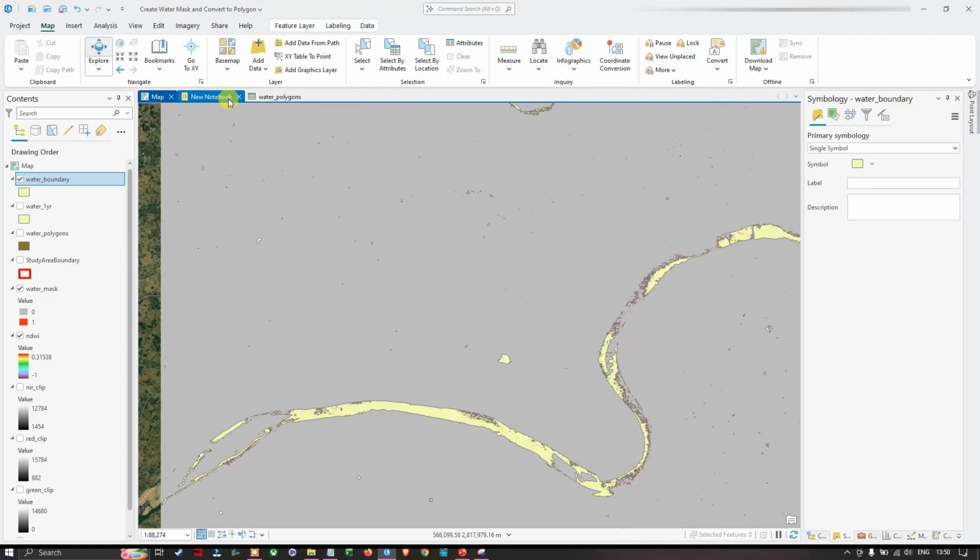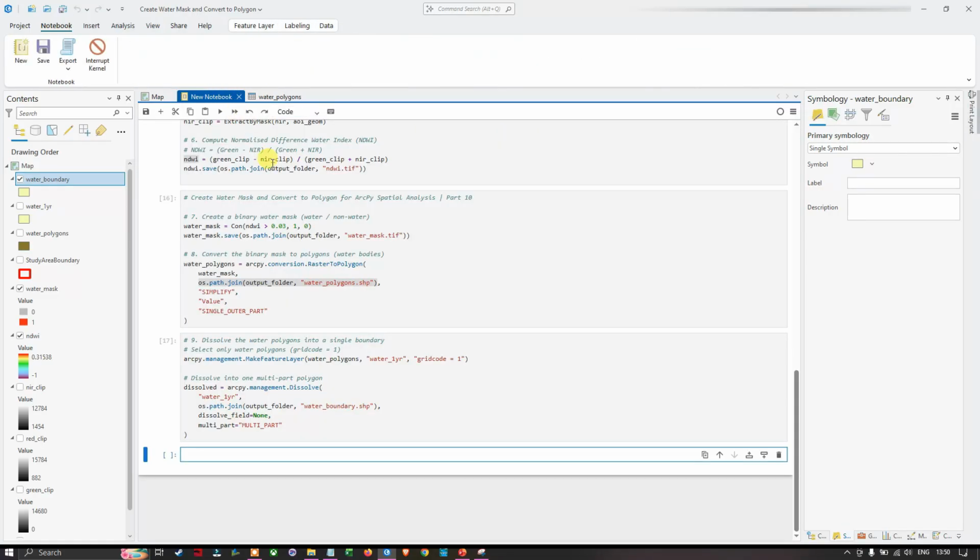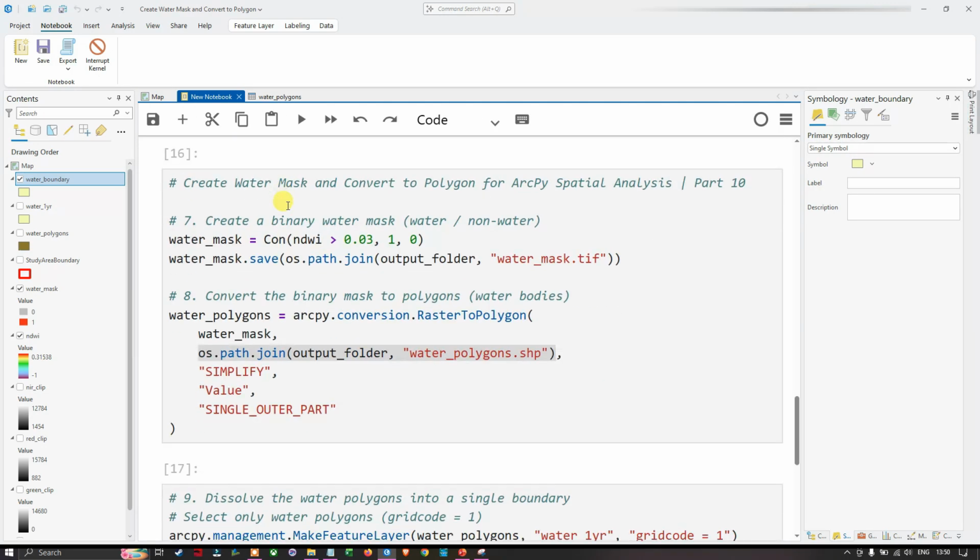In this video, I have shown you how to create a water mask and convert it to a polygon for ArcPy spatial analysis for our river turbidity estimation.